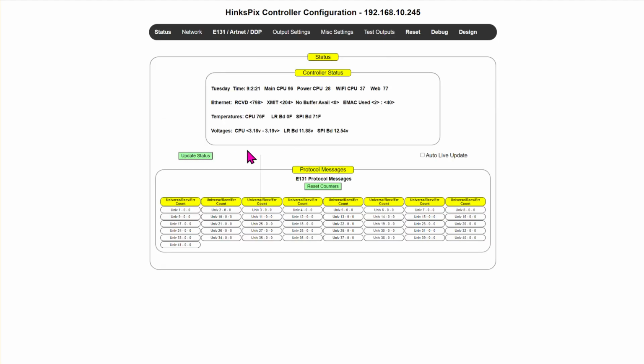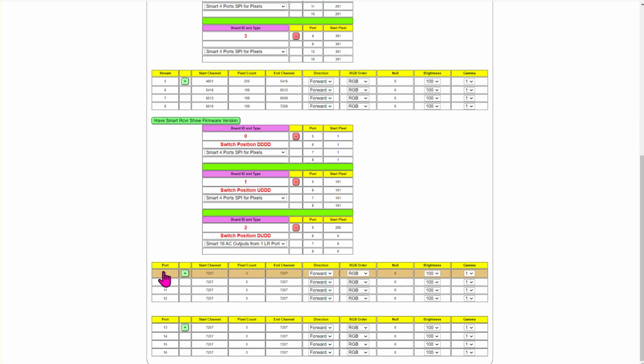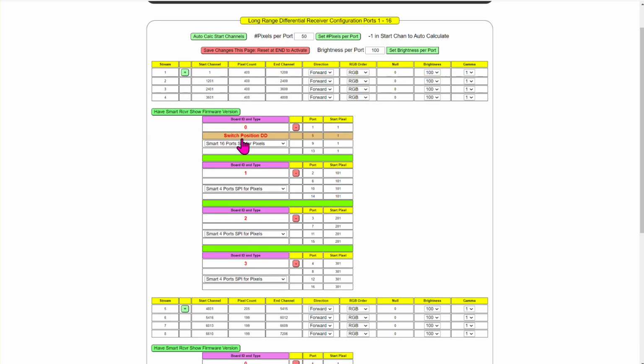All right, our controller is now rebooted, and we can do a cursory check to make sure everything went okay. The first thing we're going to do is look at our output settings. So we're going to look at our long-range receiver ports, and we see this is stream 1, 2, 3, 4. So this is jack 1, jack 2, and you can see 3 and 4. Nothing is connected down here to 3 and 4. We see a smart 4, a smart 4, and a smart 16. That's in jack 2. This is a smart 16. You can ignore this smart 4 because, again, these really are just 4 output long-range receivers all linked together internally.